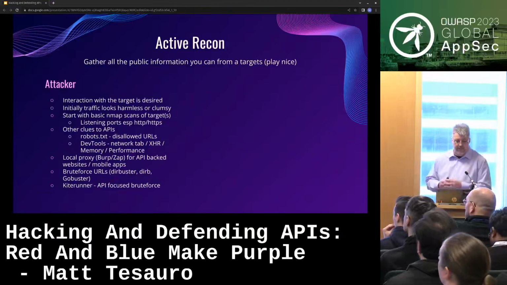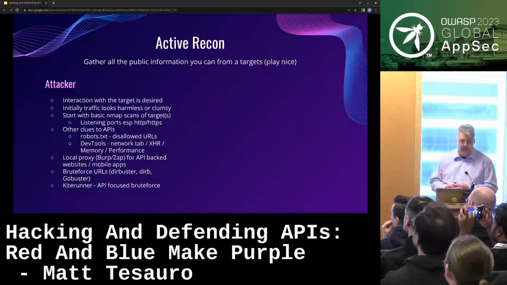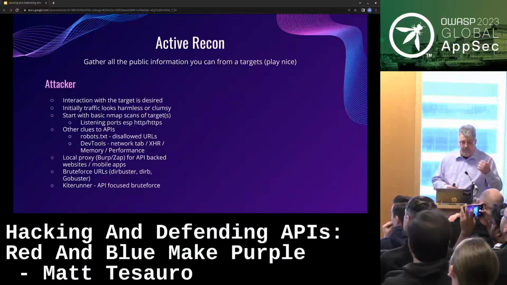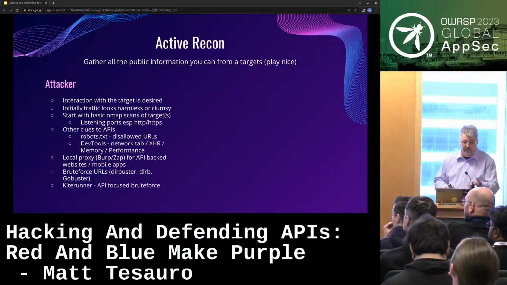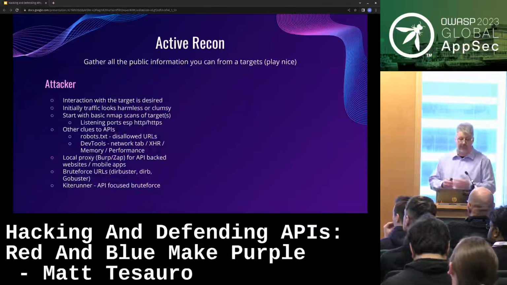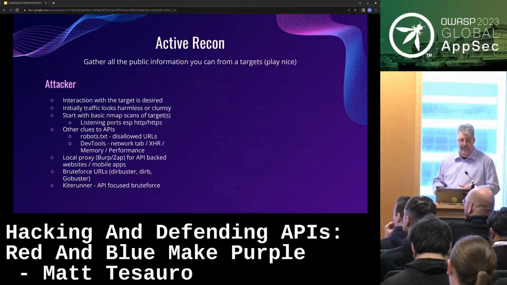This is where things like ZAP and other local proxies are super handy. You may do something like DirBuster or Dirb or GoBuster, whatever, to do brute forcing of URLs to just try to discover them. Kiterunner is an API-focused brute forcer. That's another tool that's great. This is all just trying to get a handle on what I'm attacking.